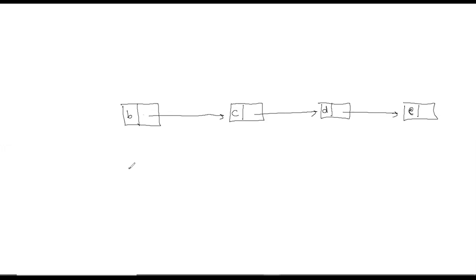And how will this be represented? This will be represented like data and again next. What will be the data type of data? In this case, the data type will be char, character or char, whatever you want to call it. In the previous example, it was integer. So you can have different representations like that.